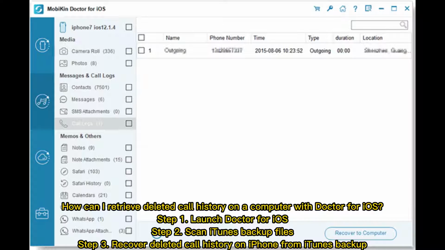Step 1. Launch Doctor for iOS. Step 2. Scan iTunes backup files. Step 3. Recover deleted call history on iPhone from iTunes Backup.